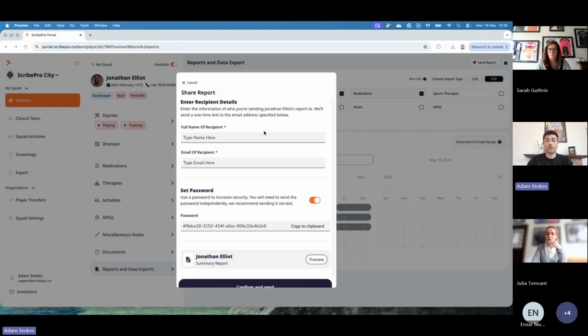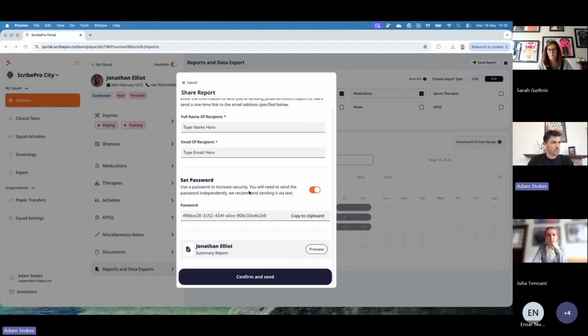But as I say, if you want to send this directly and securely from within the system, we simply add in the name of who this needs to be shared with and the email of who this is going to.